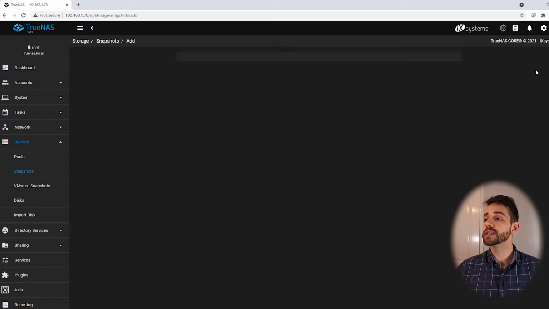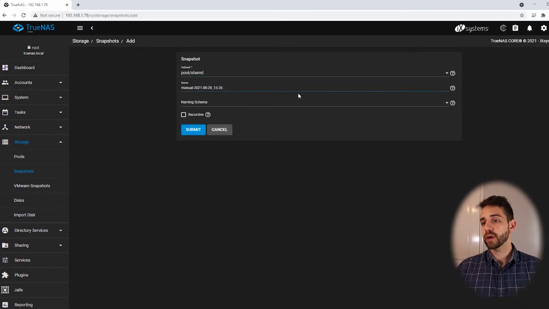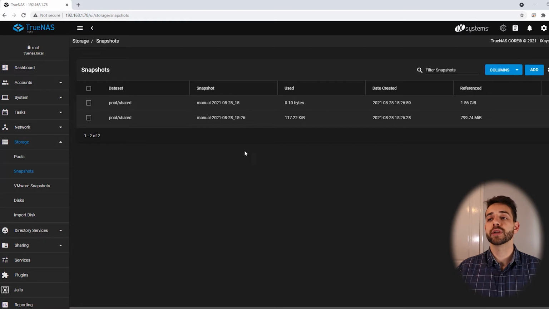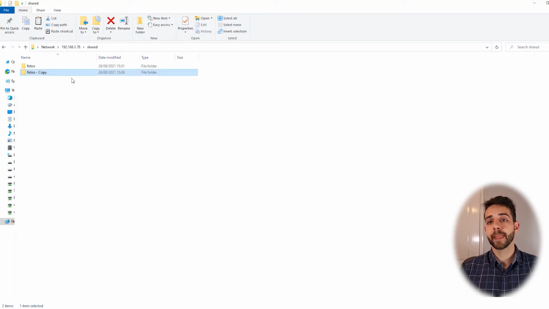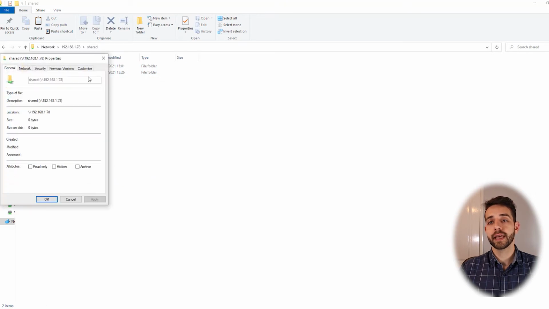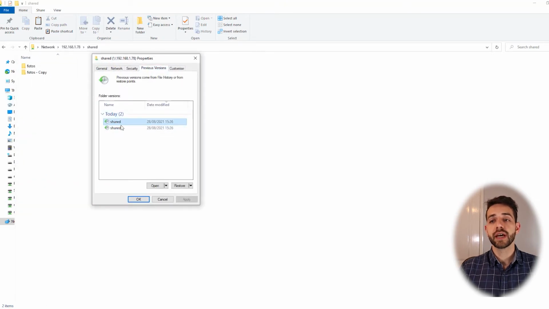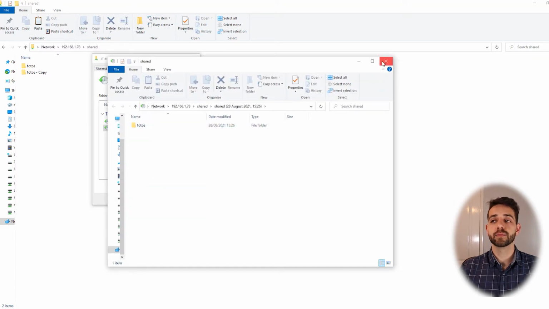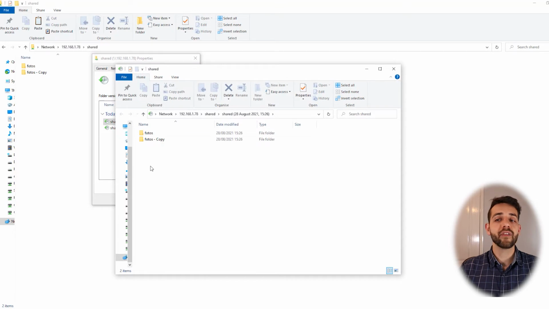If I come here and take another snapshot of my share folders, I have my 2 snapshots. It means that I have my first snapshot and my second snapshot. If I look at my first snapshot, the reference is 800, and my second one is 1.56 gigabytes. So what I can do, if I come here to properties and go to previous versions, is see that I have two snapshots. If I open the first one that I took, it will have only the first file. If I open the second one, I have all my files here.